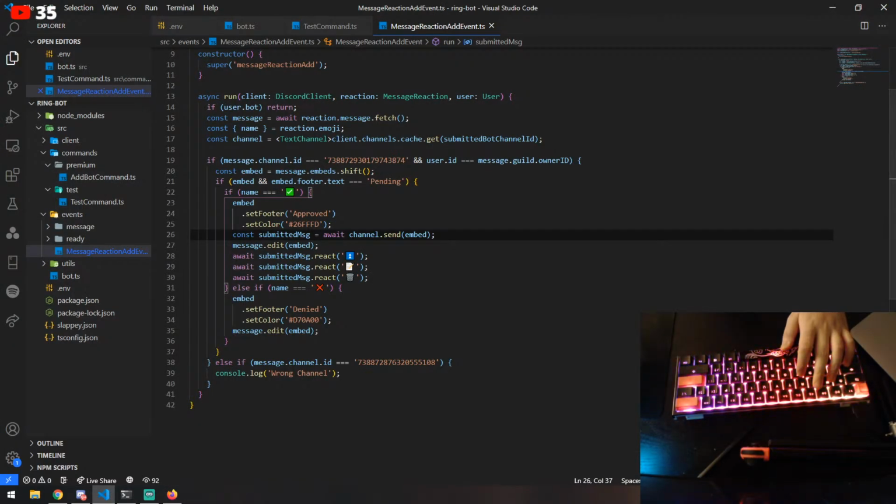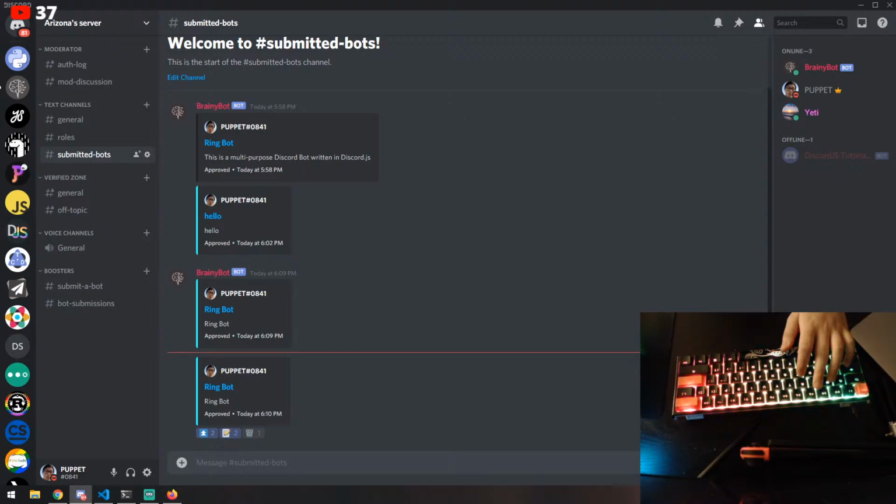So let's handle the two easiest cases first, okay? Let's handle the two easiest cases first before we even get into the database stuff.